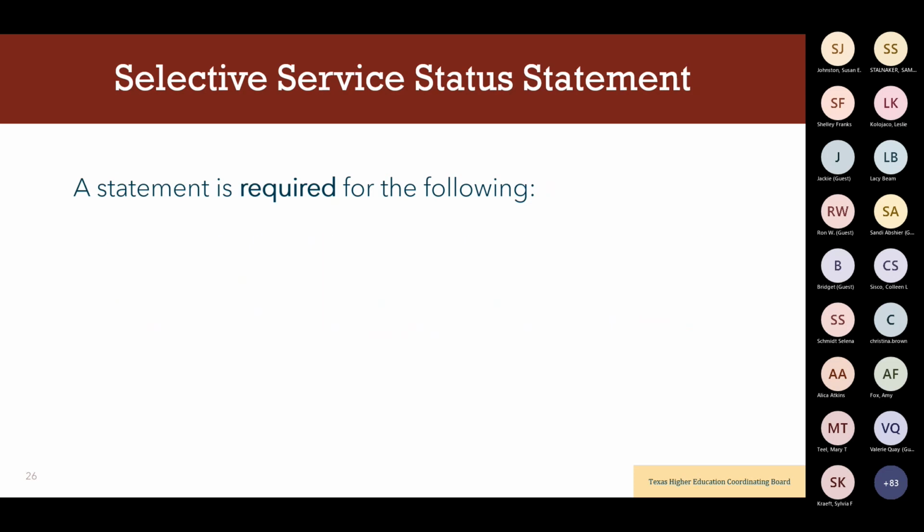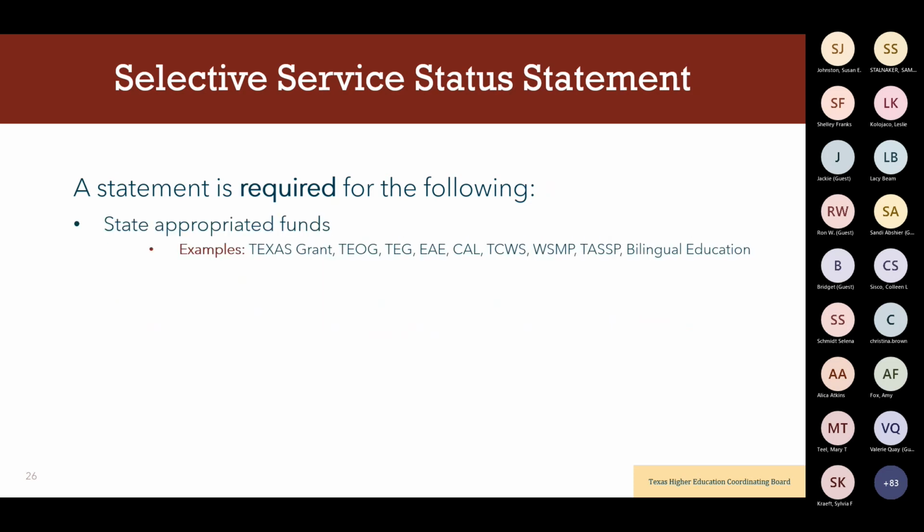So a statement is going to be required for the following. Our state appropriated funds. Those are the funds that we've always said selective service applies to. That's going to be your Texas grant, TEOG, TEG. Those are the 3 grant programs. That's going to be educational aid, college access loan, your work study programs. You've got the 2 of them there, and then you've got your TASSP program and educational aid. So those are all the programs that we pay out money that we've been appropriated by the legislature. So those you do have to have a statement on file for those students.